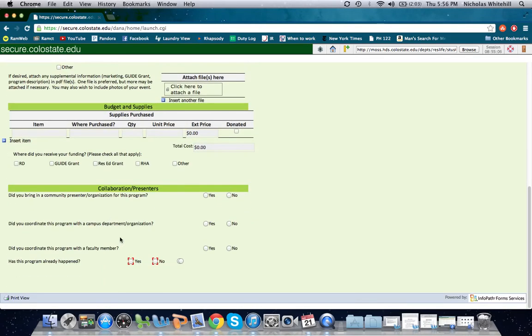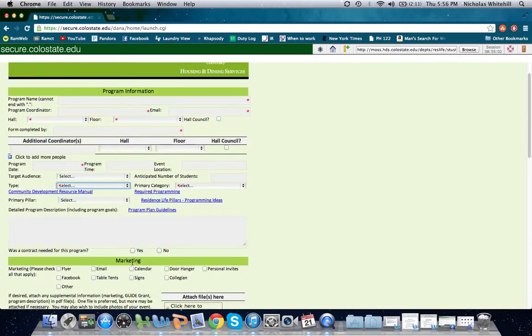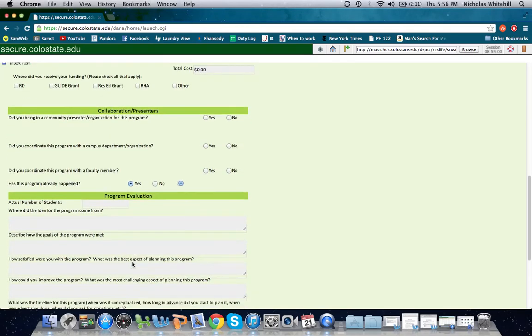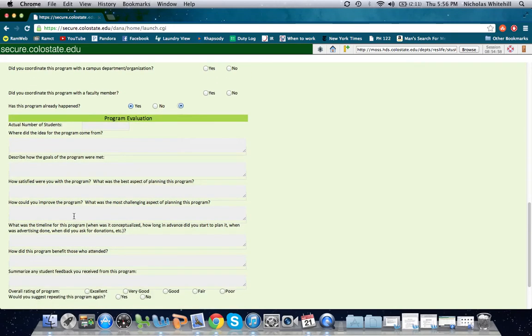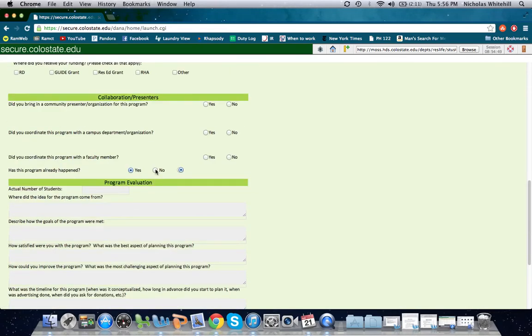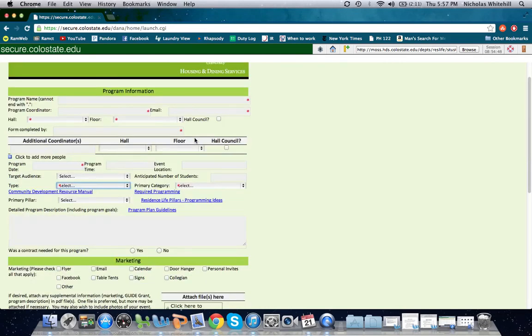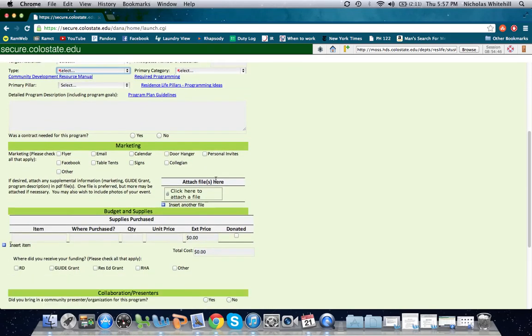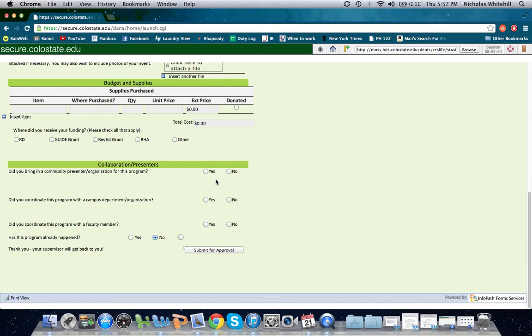And then if you scroll down here to if this program has already happened, if you select yes, additional questions will appear that you'll have to fill out. Notice, however, none of them actually have a red asterisk, so if you're filling out a bulletin board, usually these questions don't apply. And then you can hit submit. If you're just doing this program as a proposal and you need your supervisor to approve it before you do, you select no, and then you can hit submit for approval.